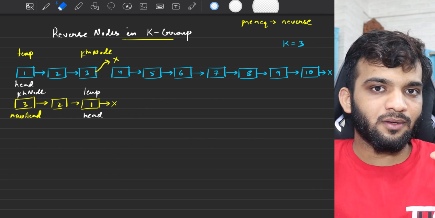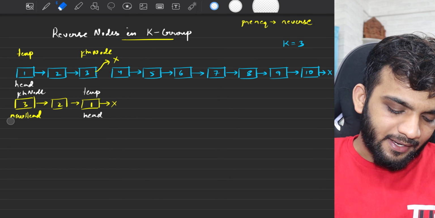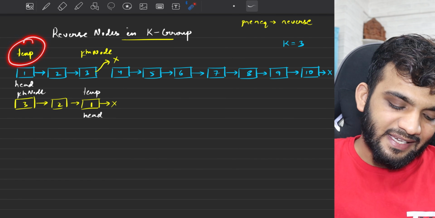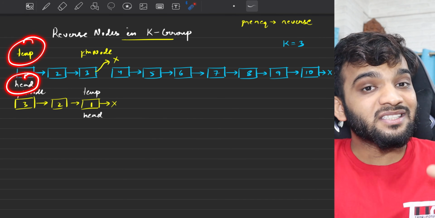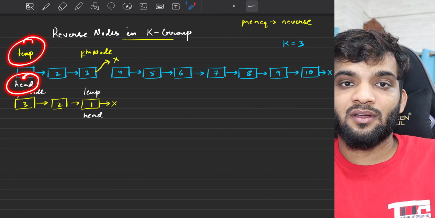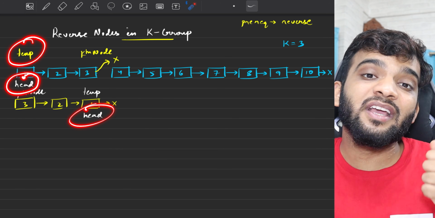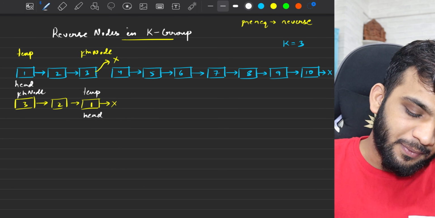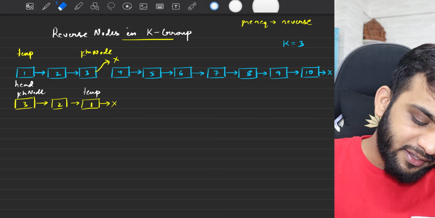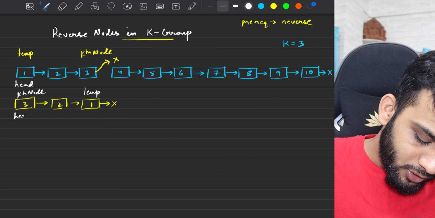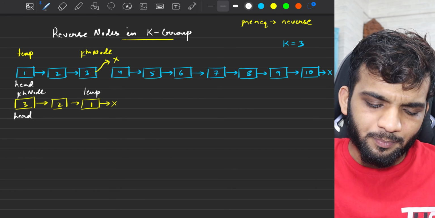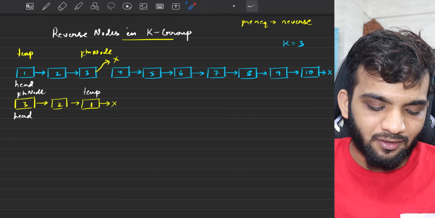Perfect. I've done it. Now can I say one thing? If temporary is equivalent to head, this is my first group. Hence, the initial head will always be updated. So let's update it. So what you'll do is, you'll update the initial head to the kth node. Done. Super simple.